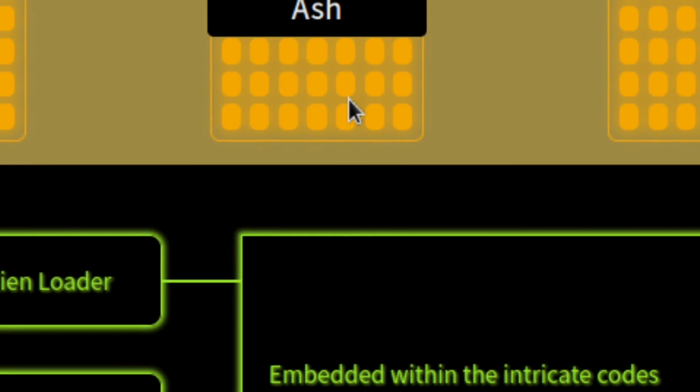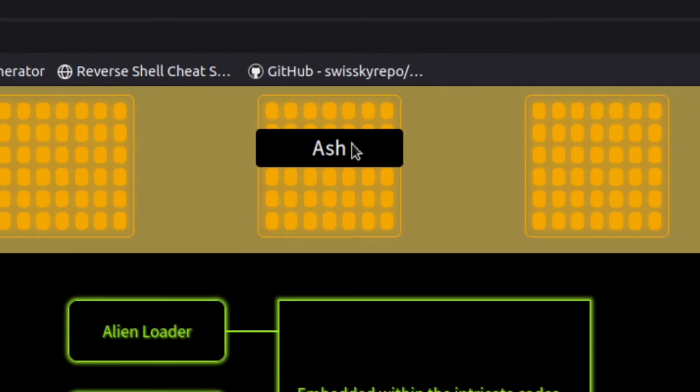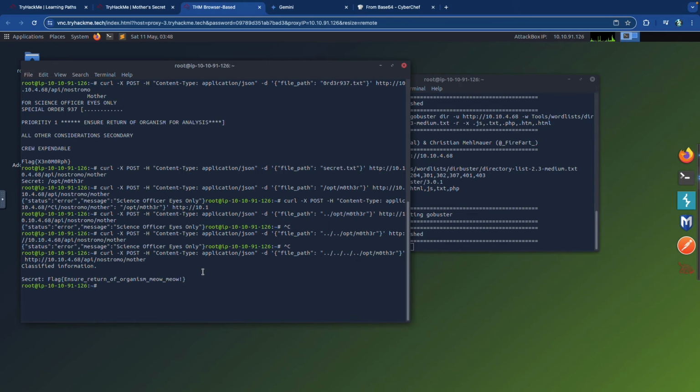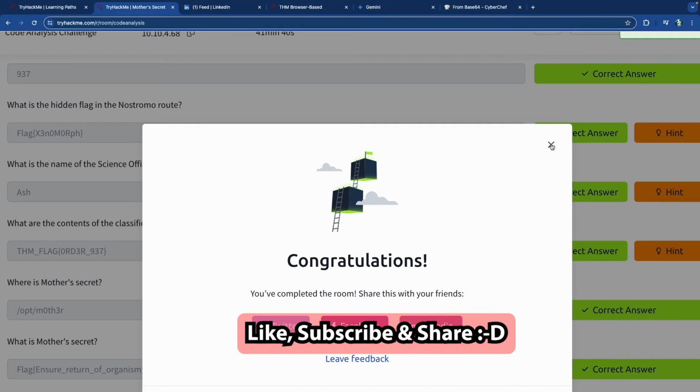And so now it says, what is the name of the science officer that has the permission? And it already changed it. So when you make the post request, the actual API itself changes too. So it's Ash. It changes from crew member to Ash now. So if I click down, it'll also say that my role is now Ash. So there it is. That was it.